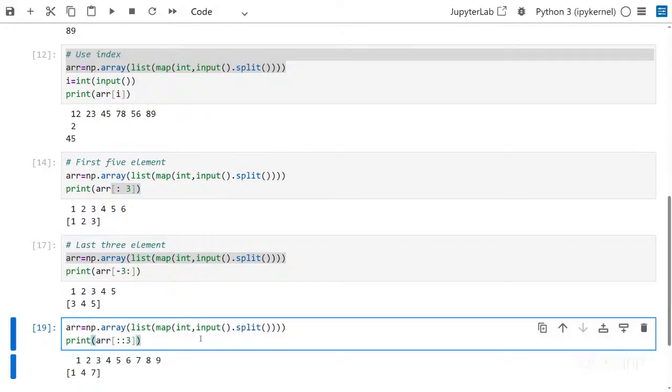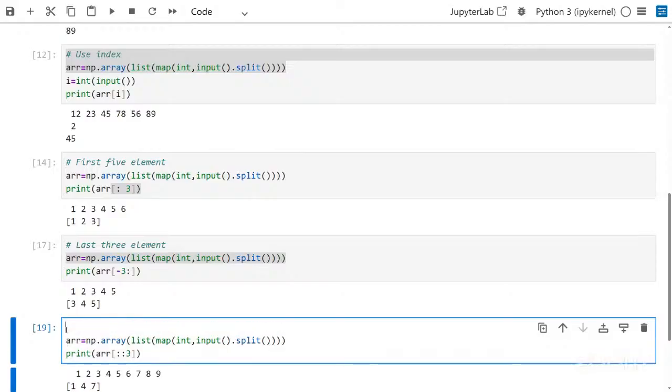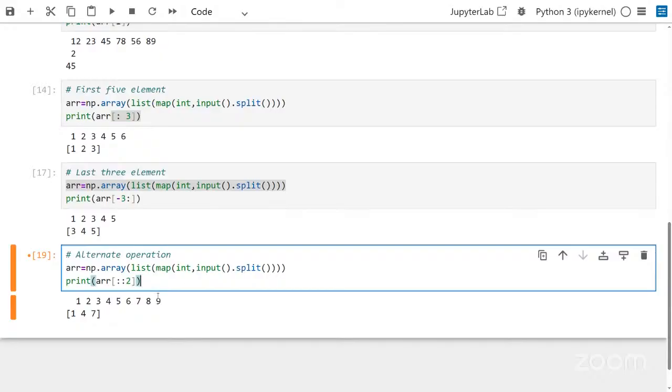So this is the alternate operation, but it depends upon how many values you want to skip. This is the alternate operation, but in the alternate we have only one value skipped. But you can use it for 2 values, for 3 values, for 5 values. You are just required to manipulate this value.